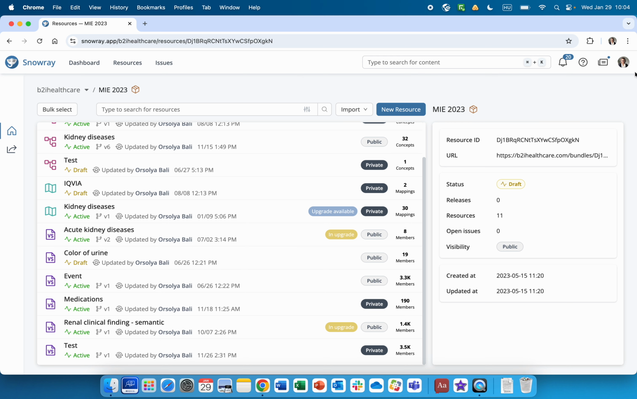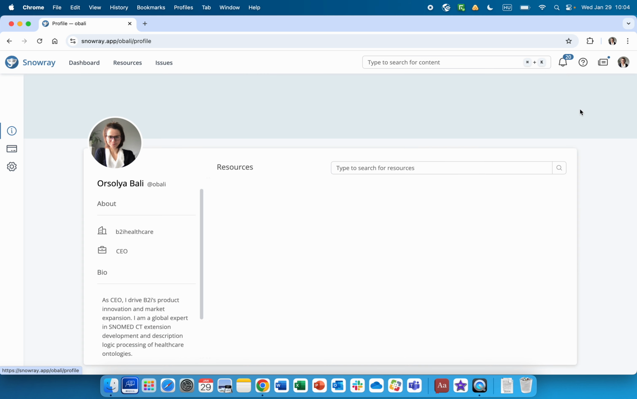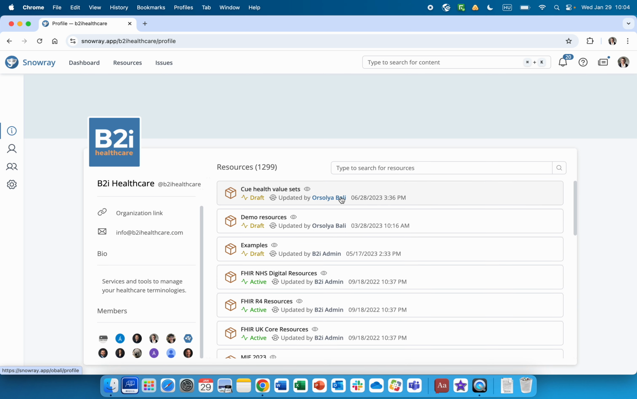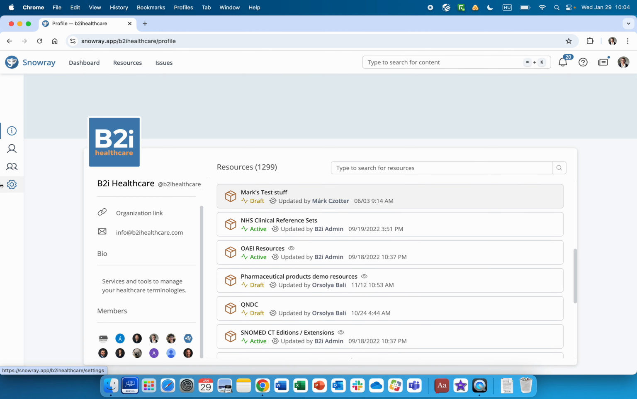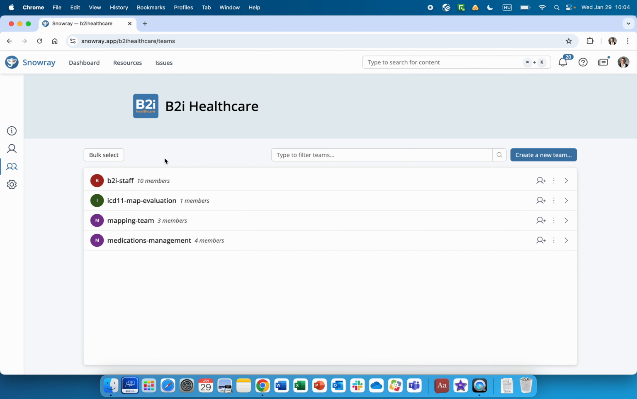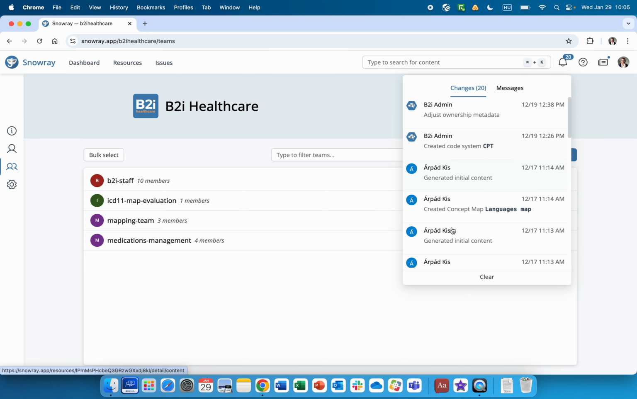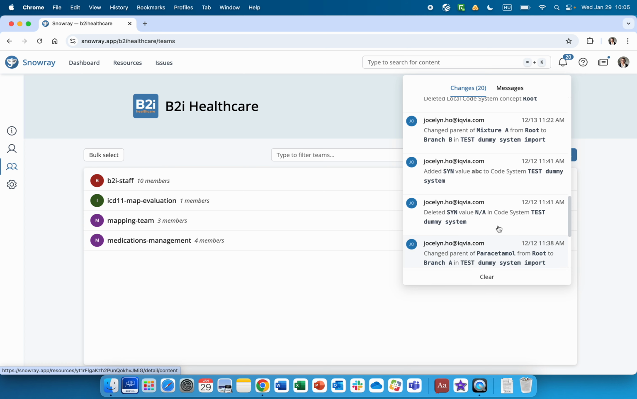Just a few more words about organization and team support. So I have my user profile here, but I also belong to different organizations. As a user, I can have my own resources. I have access to my organization's resources too. And within the organizations, it's possible to create different teams that are focusing on different work items, and user access rights can be configured on a team basis as well. I have a notification view to see some of the changes that are relevant because they're from my organization or working on content that I was involved in too.